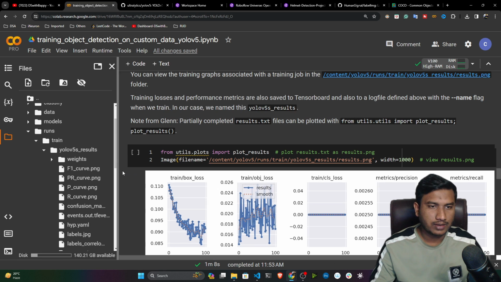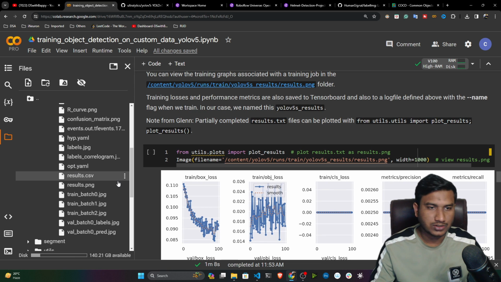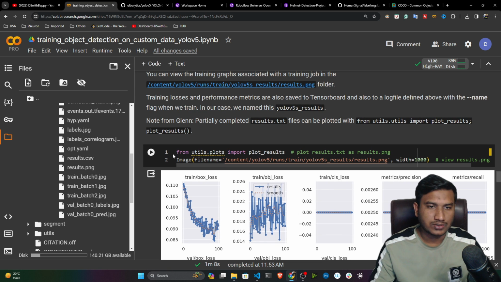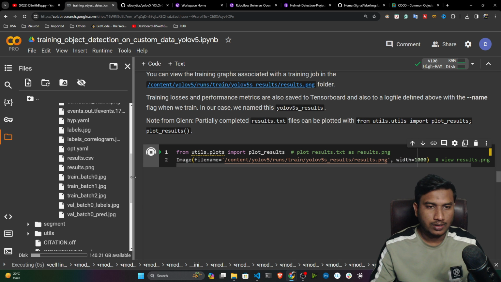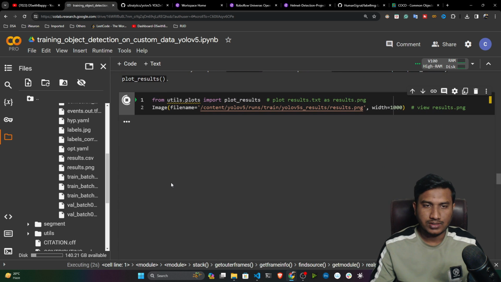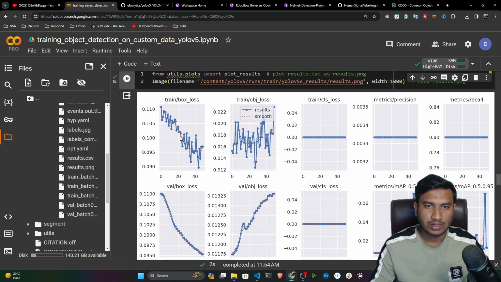So inside YOLOv5 results, you have something called results.png. It has all the metrics. Now let me visualize it. If I execute, see guys, you will see the results metrics. See, this is the losses, this is the object loss, and again loss and mAP score.